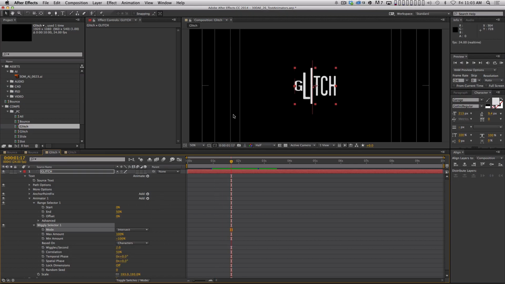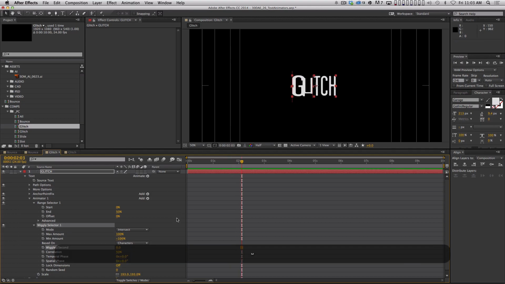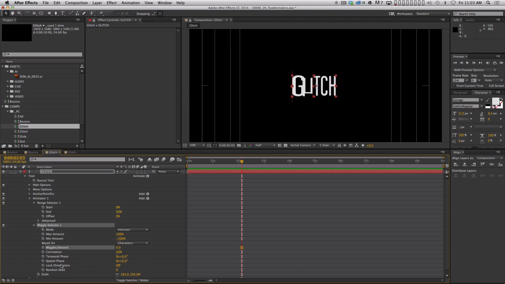So this is cool because what you can do, first thing I want to do is turn the wiggles per second to 0. I don't want these animated, okay? What I do want is to lock the dimensions. So if I say on, now when it scales these things up, it's only going to scale them up the same on X and Y. So you won't get these weird stretched out letters unless you want that.